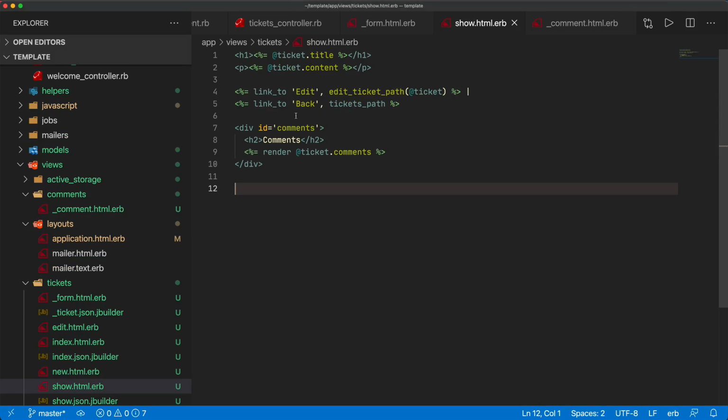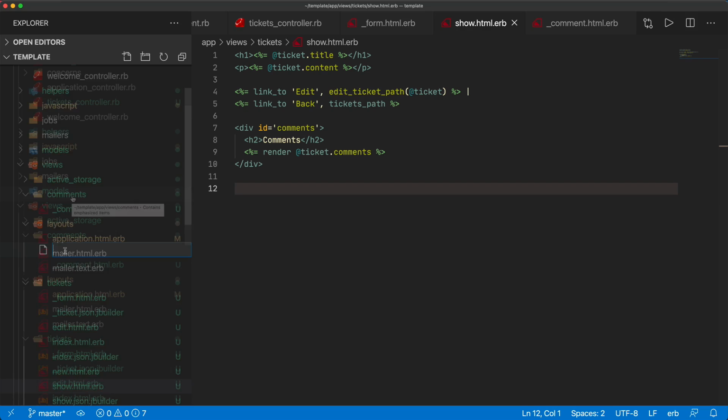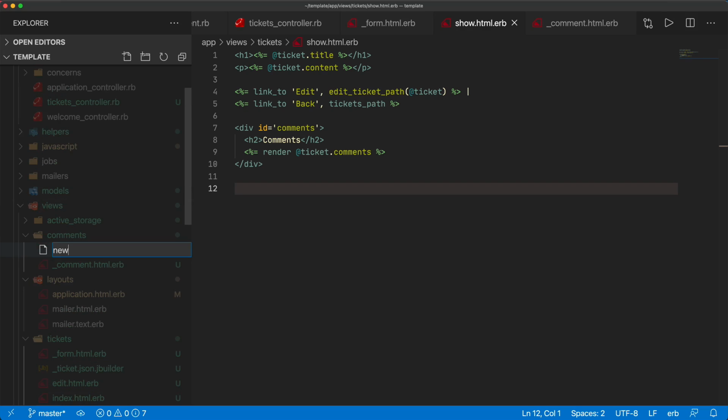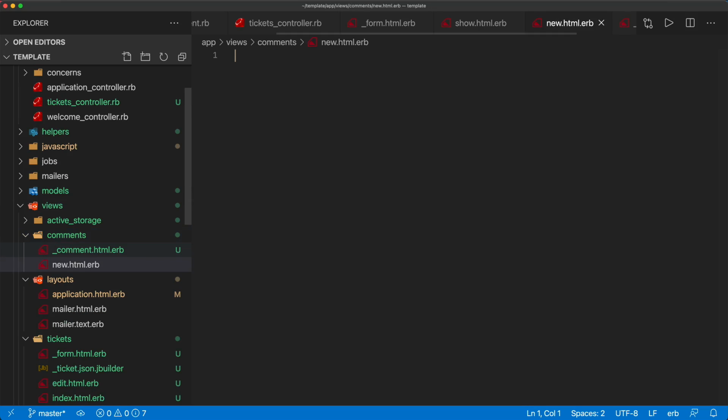And so back in our show page for the tickets, I also want to create a new link where we can then create our comments. So in the comments folder, I'll have a new.html.erb, and within here is just going to be a standard form.